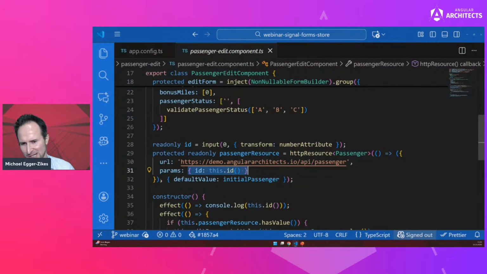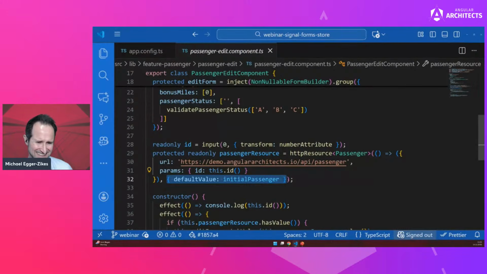We have a default value here. Default value is quite helpful to have on one hand an initial value, but also have a value if, for example, one ID is loaded and you want to navigate to another ID.